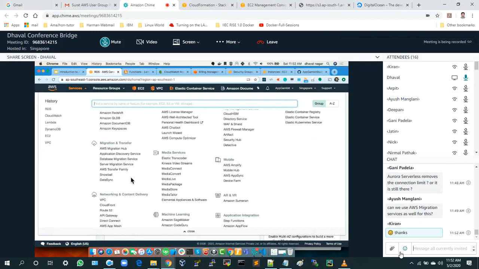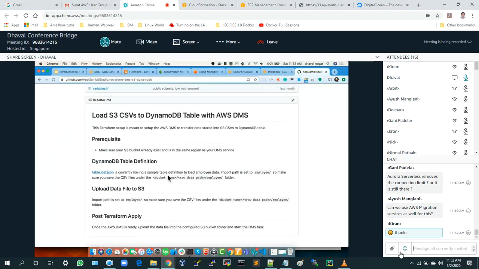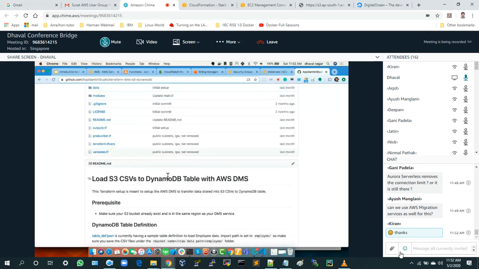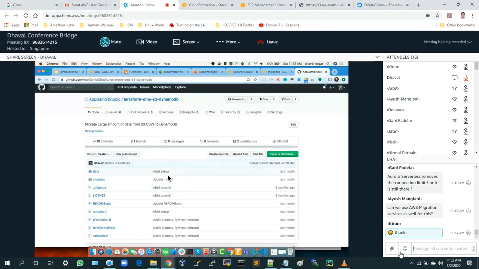You can use the DMS to actually transfer the data. As I mentioned, we have open sourced a small solution based on Terraform. There is no easy way to load a large amount of data into DynamoDB, so we created this solution with which you can import hundreds and thousands of records from S3 to DynamoDB very easily. You will not exhaust your capacity either, and it will just work just fine.